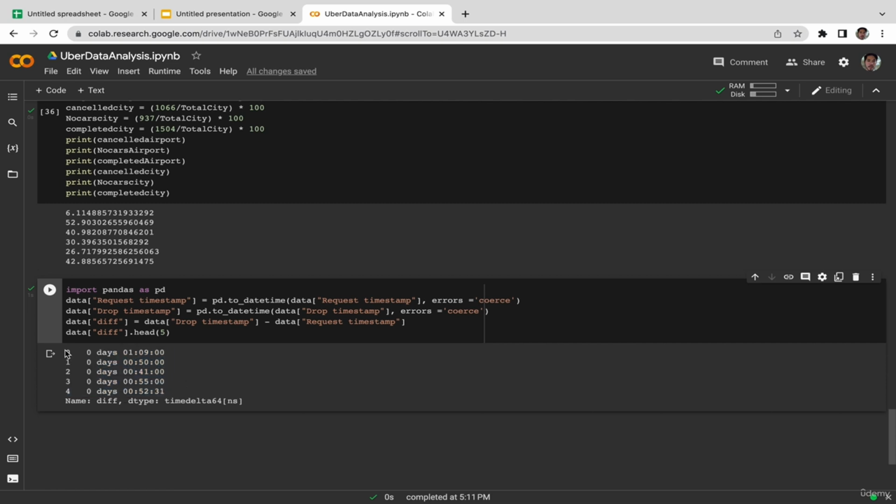Just in case you guys haven't known yet, in Python the indexing starts from 0, so 0 is equivalent to 1. Okay, so it takes an hour and 9 minutes, 50 minutes, 41 minutes, 50 minutes, and 52 minutes and 31 seconds. So I guess on average it's less than an hour, mostly less than an hour. Yeah, okay, so that's how you know the durations.